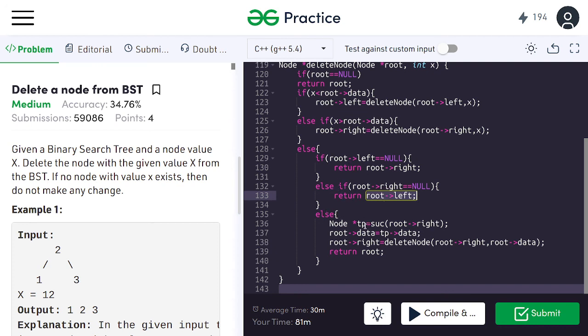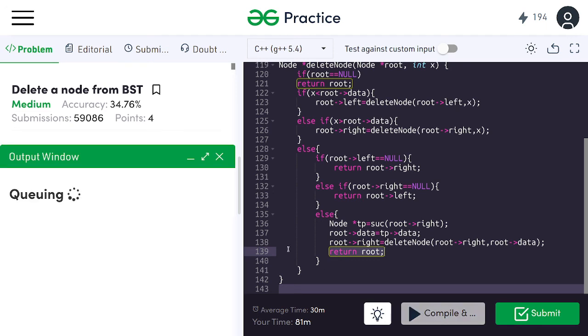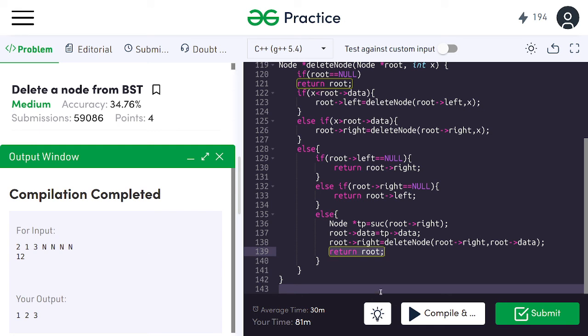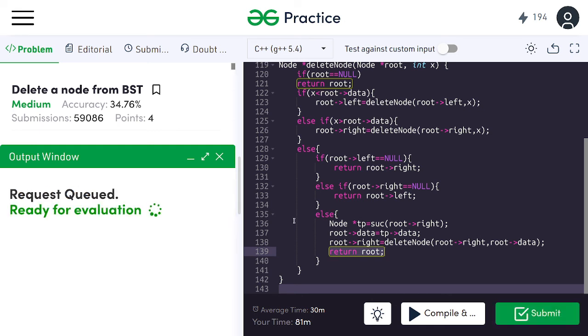And then we find the lowest successor on the right hand side and assign its value. We update root dot right by using delete node, and the value is now swapped. After the swapping, we need to delete on the right hand side. So we are doing the deletion here, updating whatever is returned, and then returning the root. Let us check for the sample input. Hope it's correct. Yeah, let us submit now.